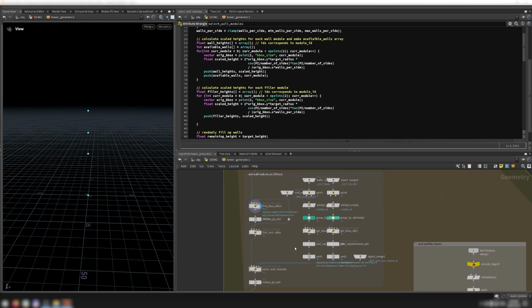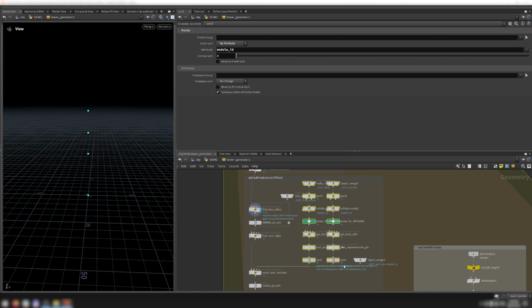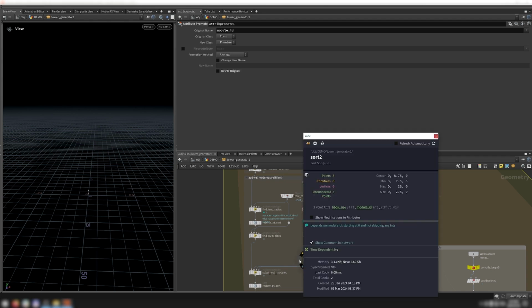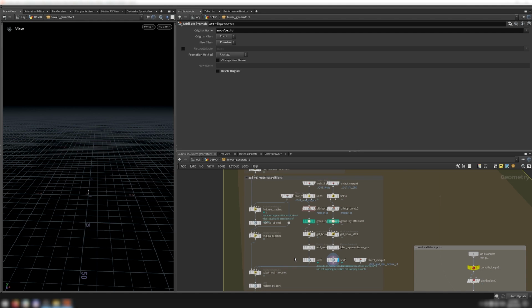In order to do these calculations, I need the IDs of the available wall and filler modules, as well as their bounding box dimensions. This is exactly what I feed into the first and second inputs of the wrangle. Similarly to how I had points to represent the clipped roof modules, I also create points to represent the wall inputs and the filler inputs. These points' point numbers correspond to their module IDs and have attributes storing the bounding boxes of their modules.